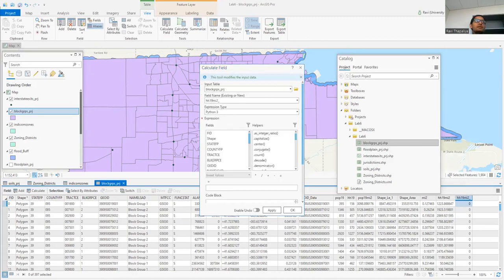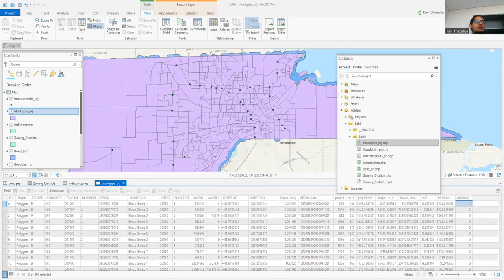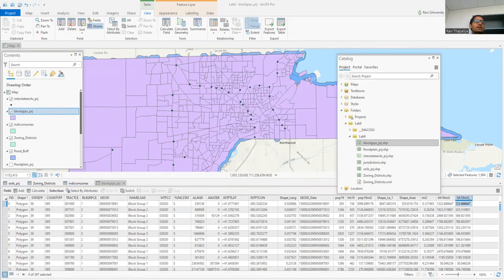In step 20, set hs19mi2 equals hs19 divided by mi2. Step 21, click OK. Step 22, use the select by attributes tool to select all the block groups that have less than 1200 households per square mile.